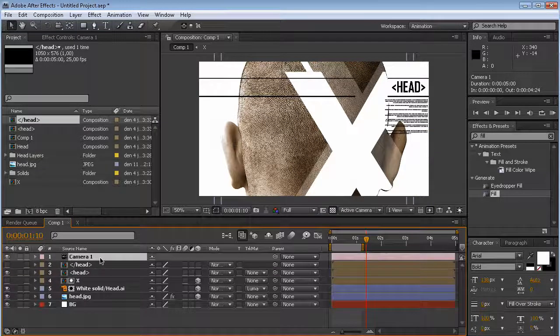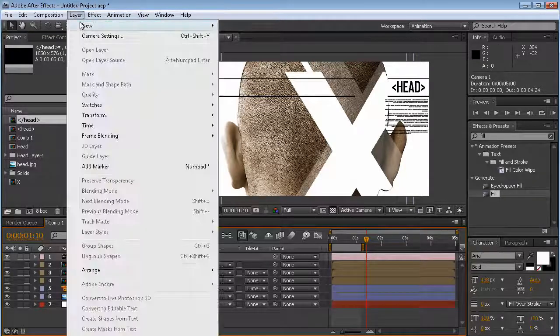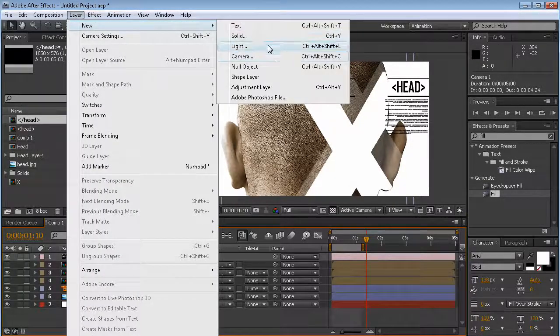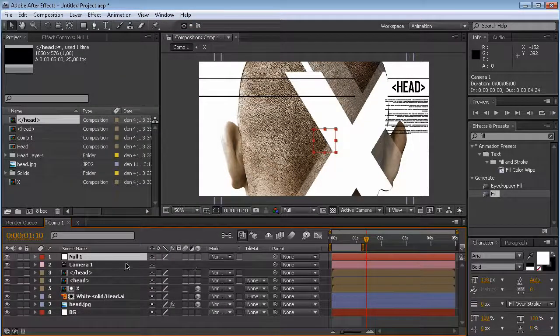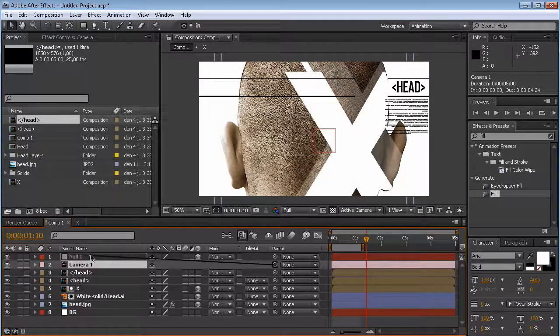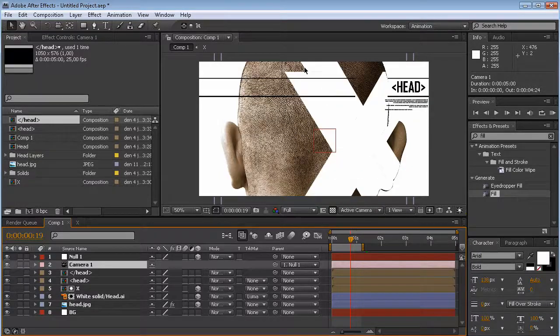So that's right. Let's add a camera controller and a null object. Null object, and let's make this 3D. Let's parent the camera to the null. So what I want to do now is have some random motion here.